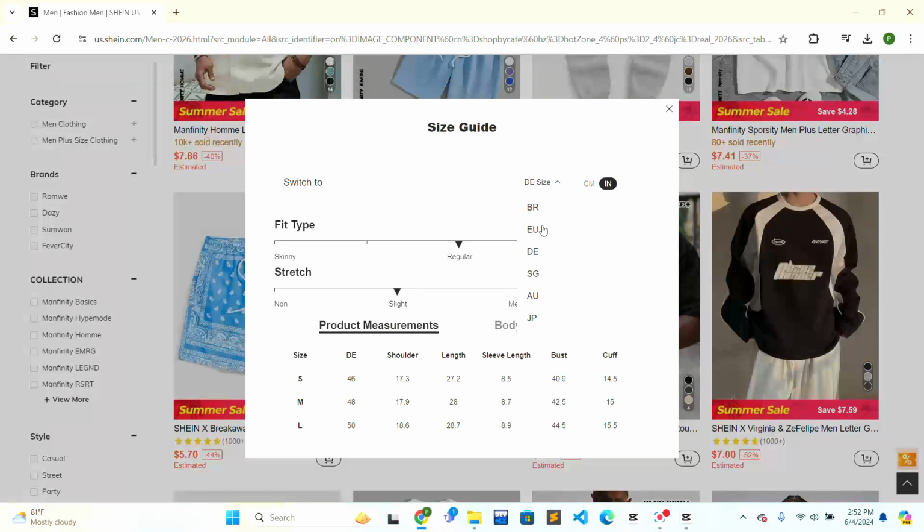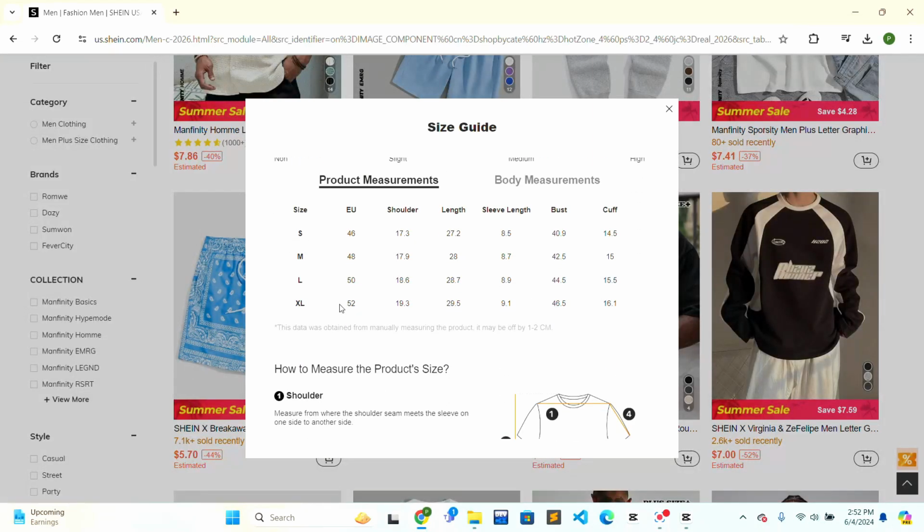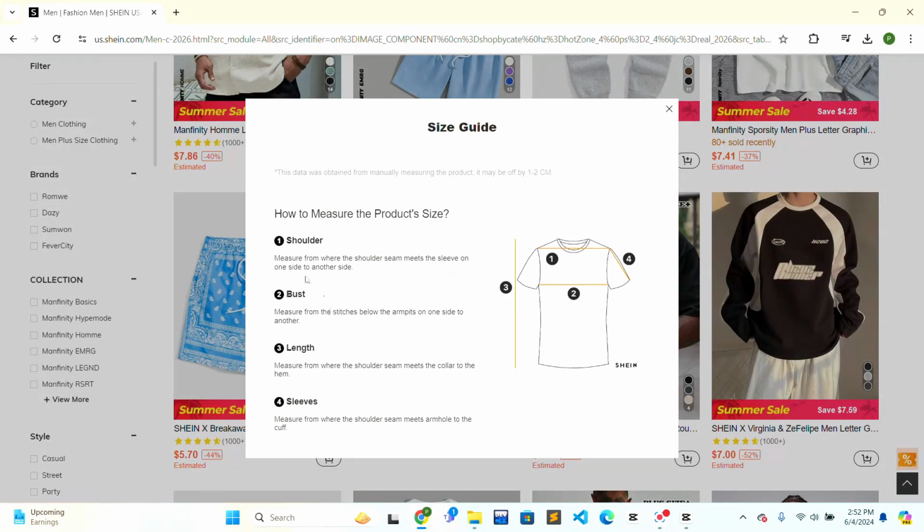If you are from Europe, then you can click on the EU and you will be able to see the EU size. You can also choose which measurement you are comfortable with, centimeter or inch, and it shows the fit size, that is skinny, regular or oversized, and it also shows you the dress type. And these are the body measurements, and this is the measurement of the product that you want to buy.